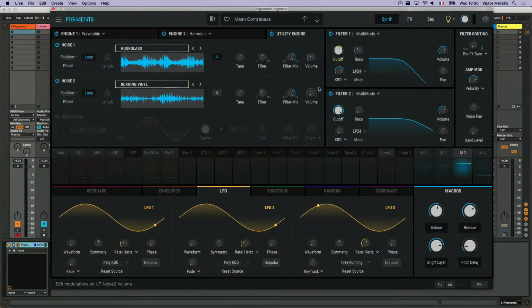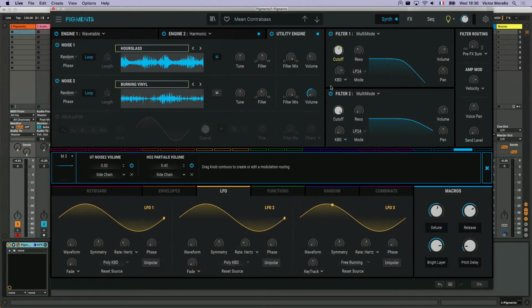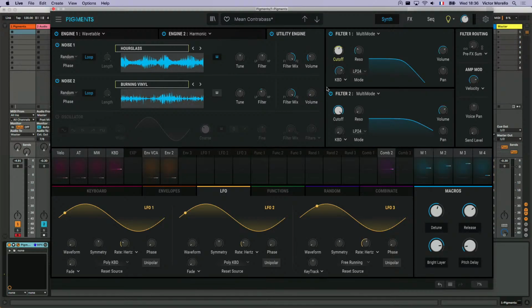So the idea with the utility engine was to provide a third engine which could augment the sound of the existing engines. So the utility engine is comprised of 3 elements. The first is a new oscillator. And the oscillator could be used as a sub-oscillator, or it can be used to augment the content that's in the other engines. I think Victor has an example of how you could use the new oscillator.